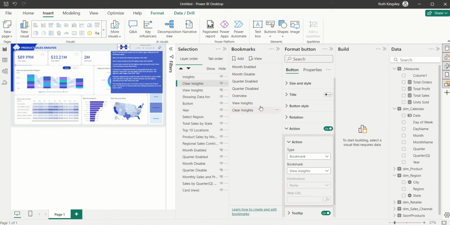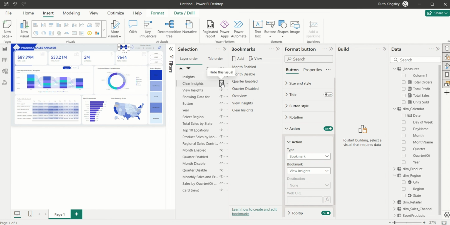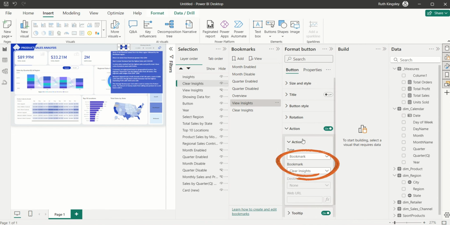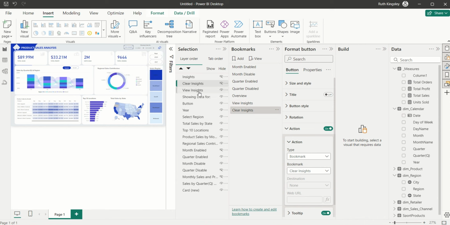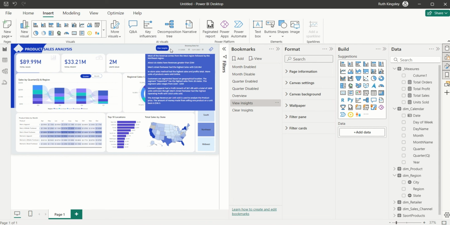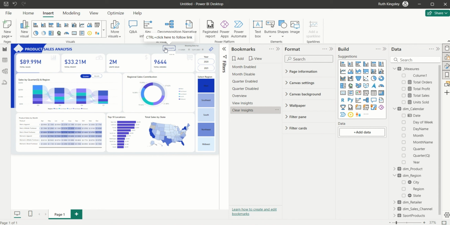Then I'm going to quickly update this. For the Clear Insights, once Clear Insights is selected, I want the Clear Insights to go off and the View Insights to come back on. So this is what should show. Our Clear Insights bookmark should take us to Clear Insights, while our View Insights button should take us to View Insights. So let's see how this works. Normally if we click View Insights, it should show us this summary, and if we click Clear Insights, this is the summary it should show us.